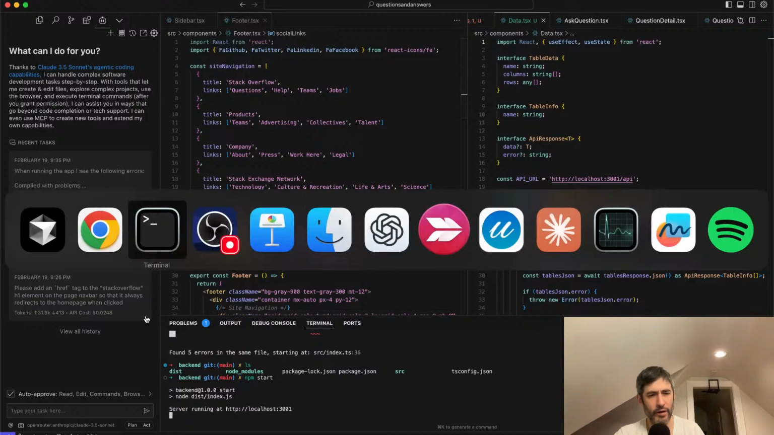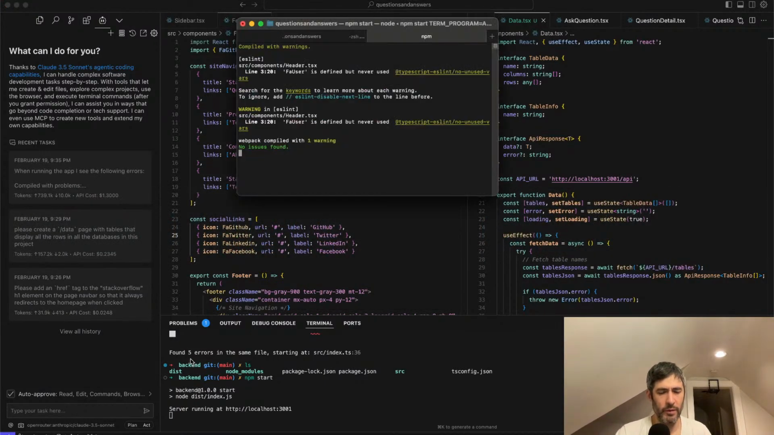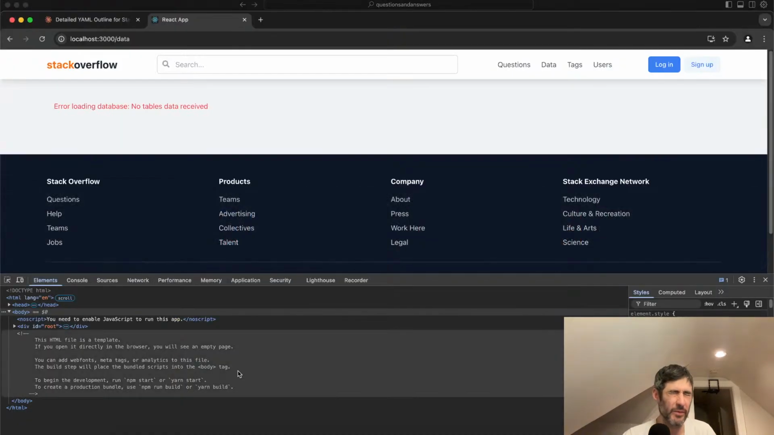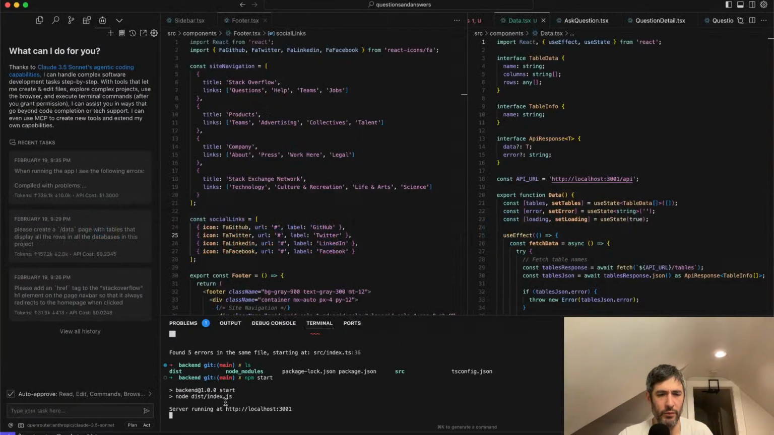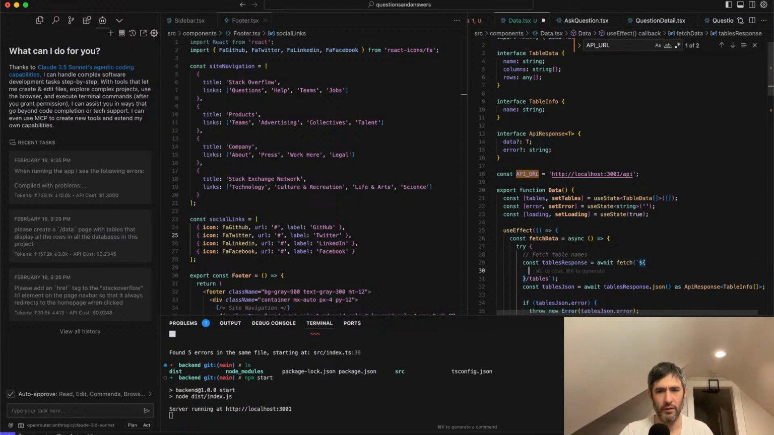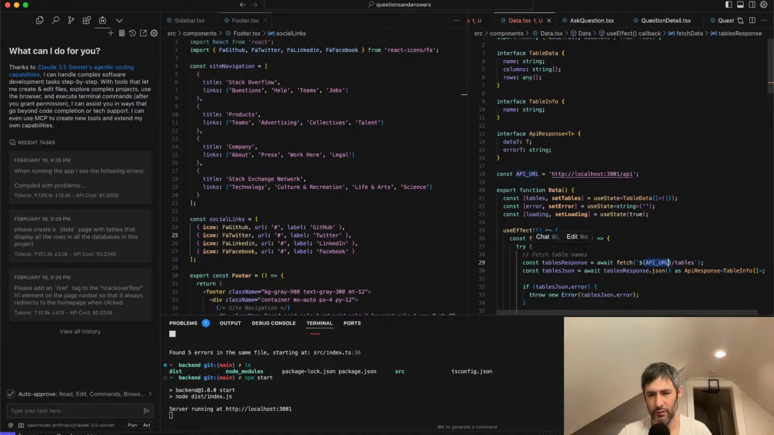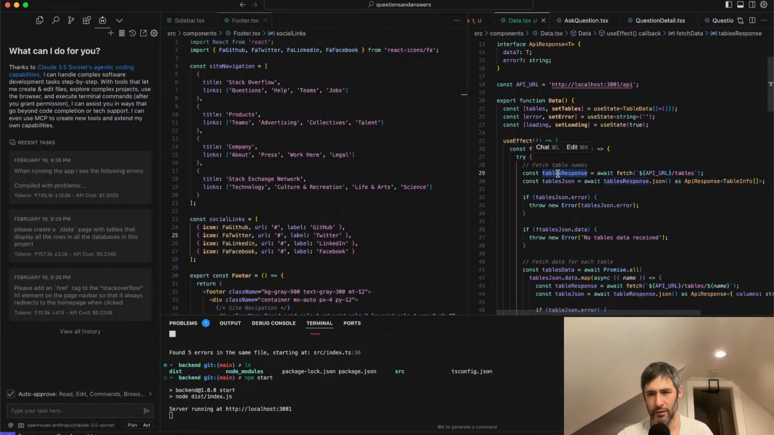So what's the correct prompt here? I assume the issue is the front end needs to know the endpoint for the data, which is right here. This is in source API URL. So this API URL is being fetched over here. It's right there. Good. And it's not getting anything.